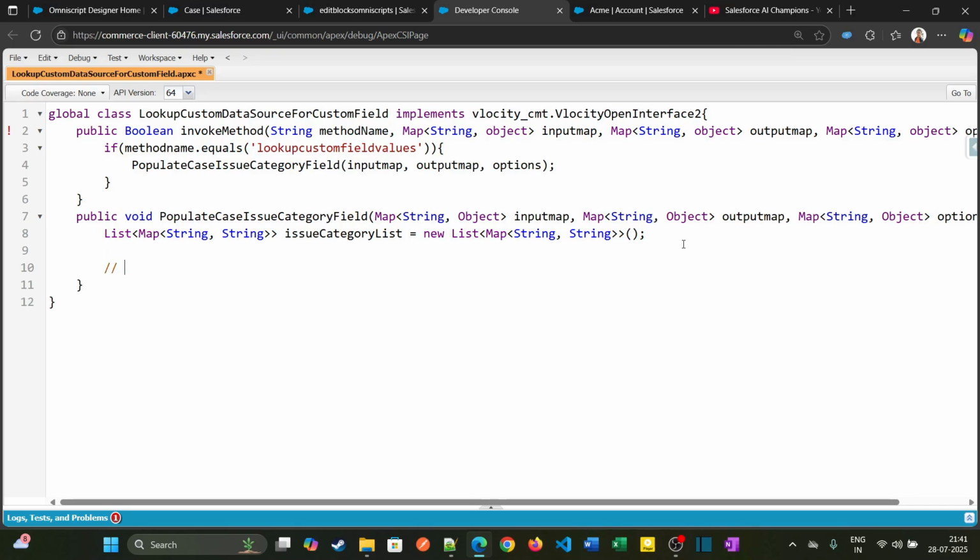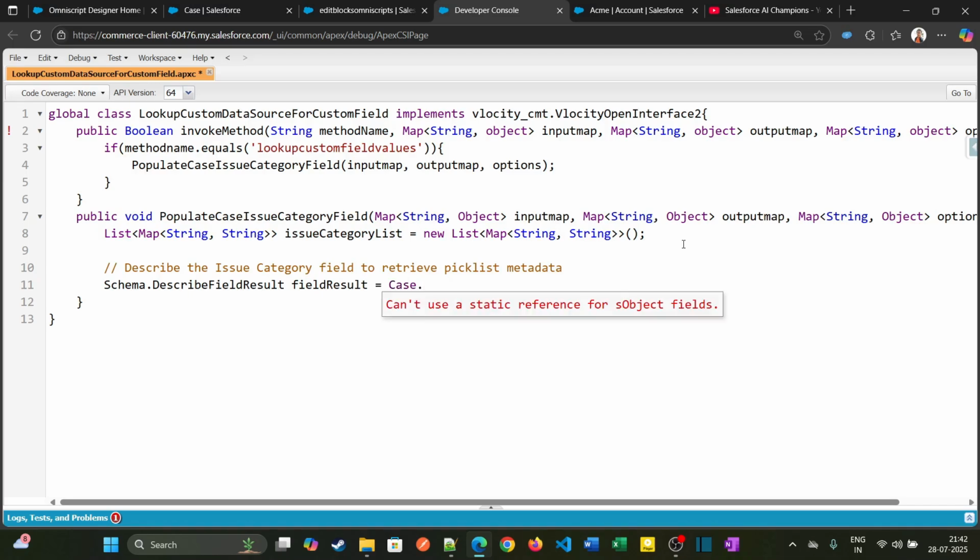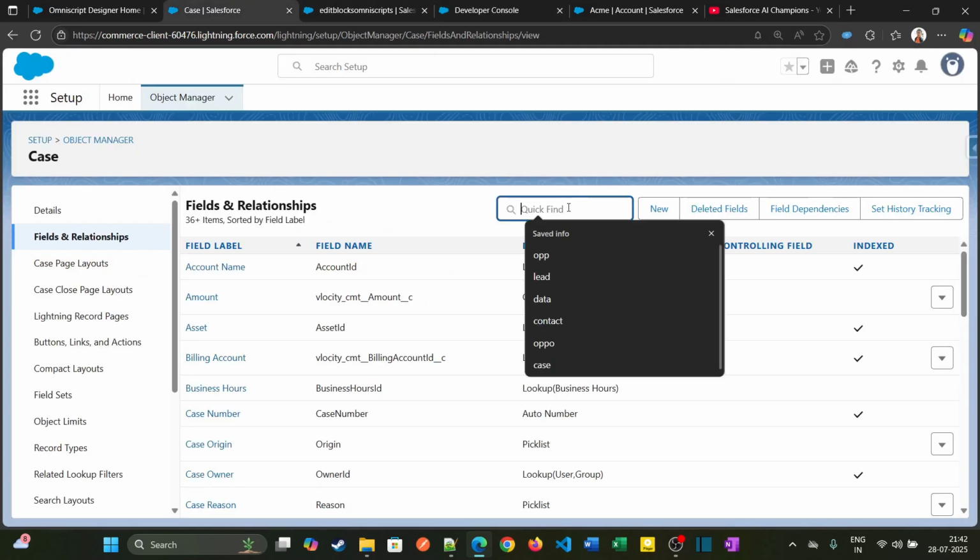Let me write the comment as well. Describe the issue category field to retrieve picklist metadata. Now Schema dot describe field result, then I'll be writing field result equals Case dot our field API name is what, issue category.